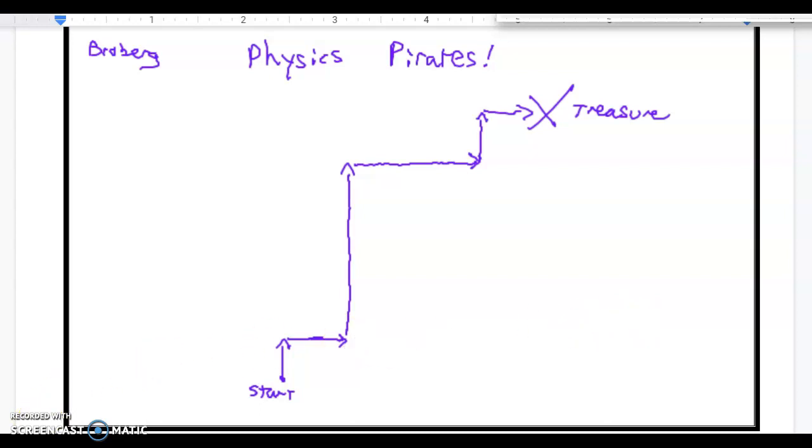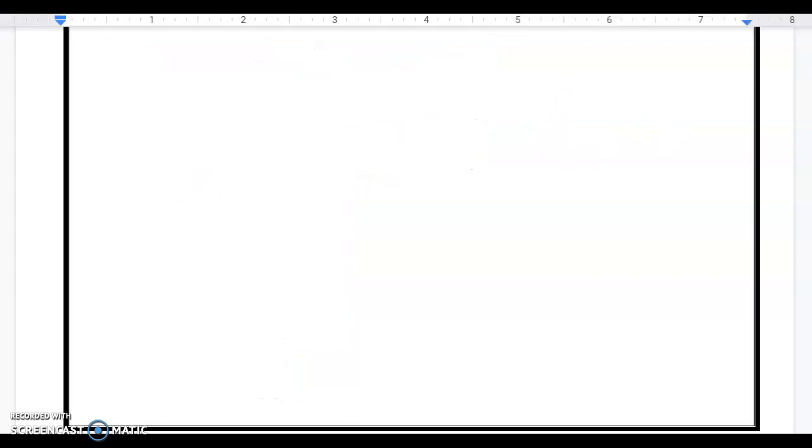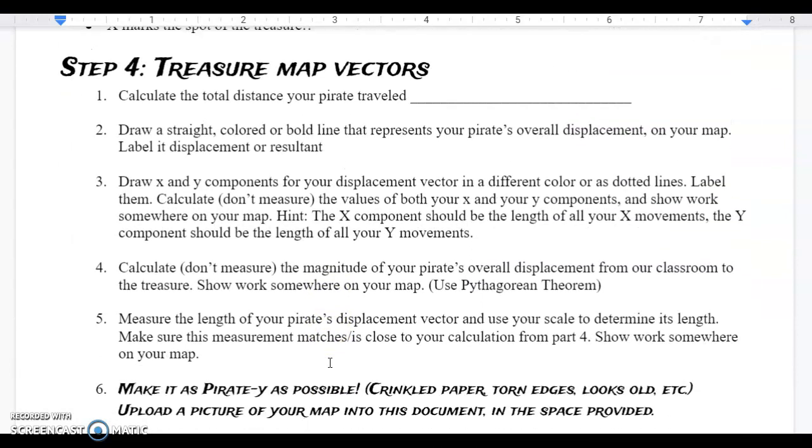Once you have that, then you need to find out some other information about your pirate treasure map. And that stuff is up here. In step 4, you need to do things like calculate your total distance, draw your displacement on the map, draw X and Y components, calculate the magnitude of your pirate's overall displacement, and then measure the length of your pirates.